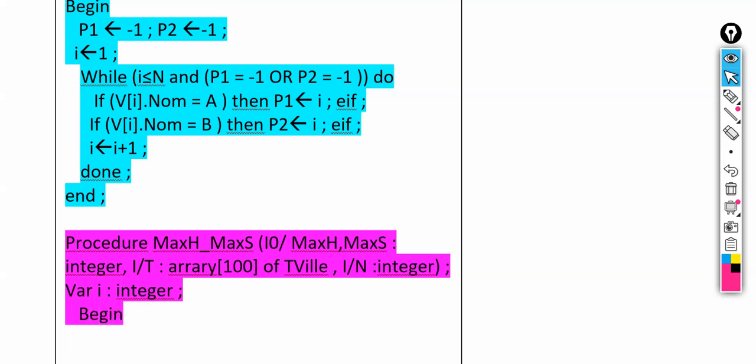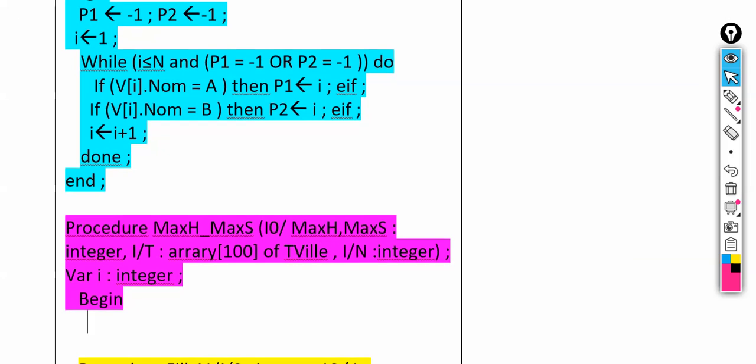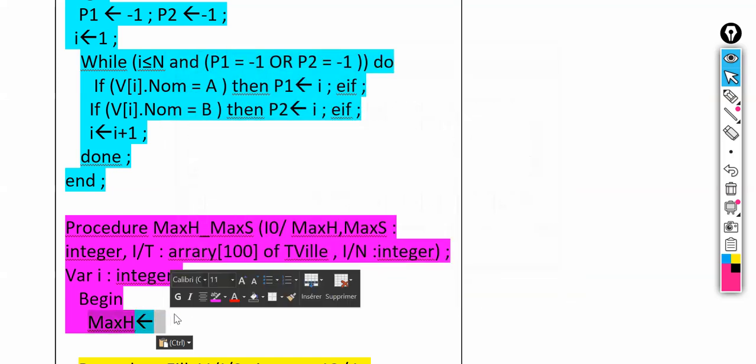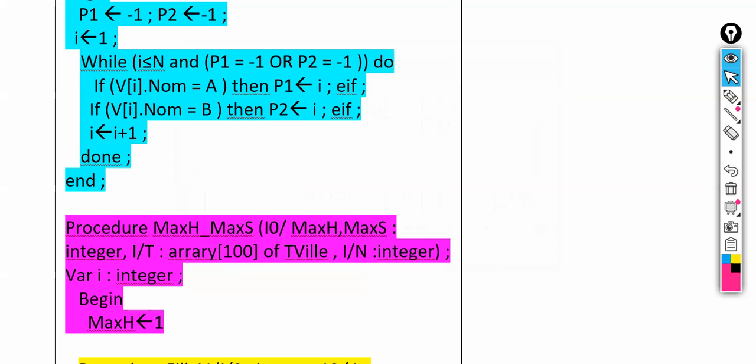So I will initialize max S, max H, which is the town of the highest altitude, to 1. I'll suppose that it's the first. I will suppose it's the first town until I find another one. So max H is 1, and I'm going to do the same thing with max S. Okay, max S is 1, first town, okay?